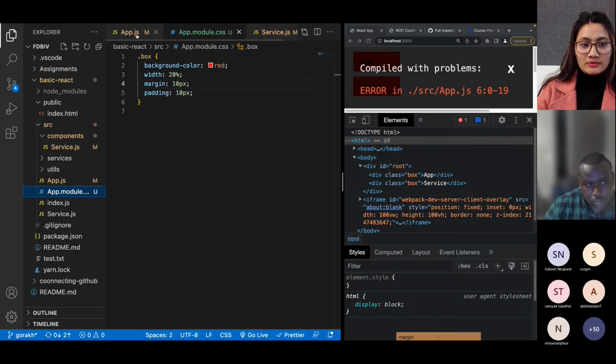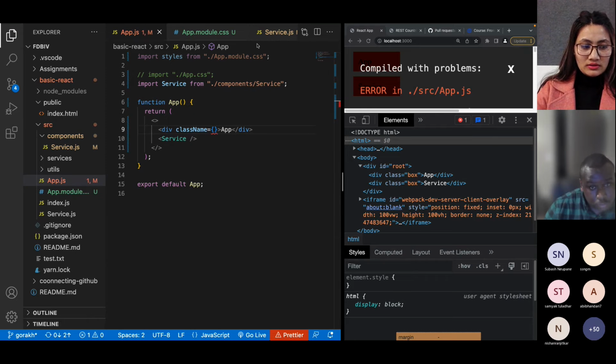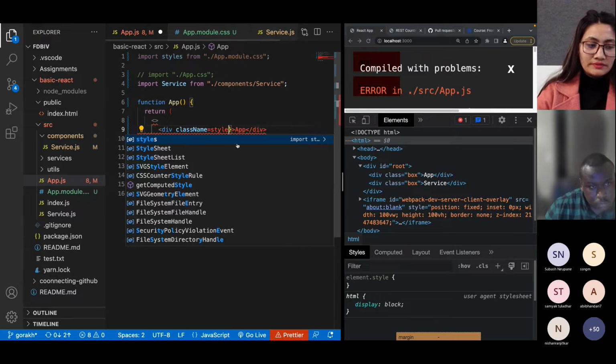Now I converted it to CSS module. To use CSS module, we need to import it in this way. Now we have that class inside styles. Now we will use styles here. Styles.